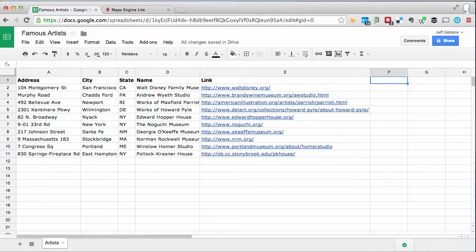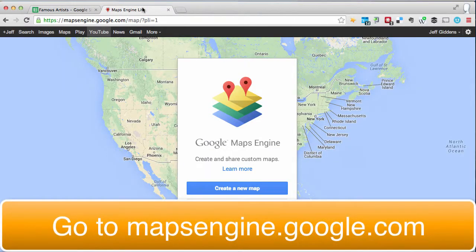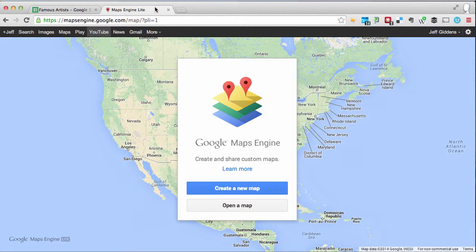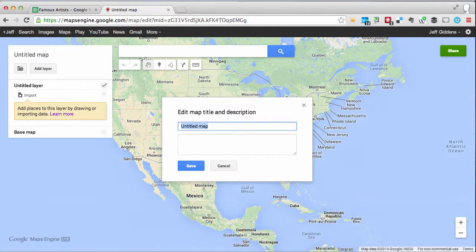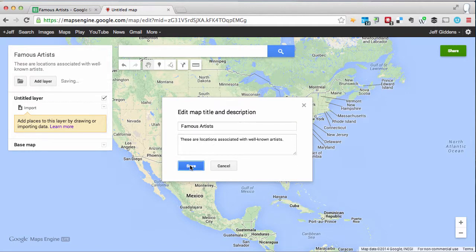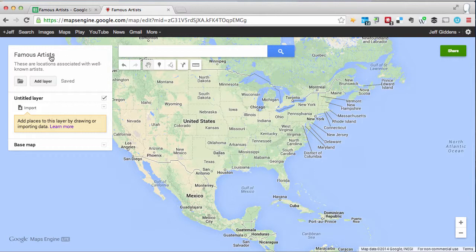Now that you've made this spreadsheet with an address, city, state, that information, you want to go to a place called the Google Maps Engine. And if you don't know where this is, you can just type in Google Map Engine and it'll come up. So once you get here, you want to create a new map. A good thing to do right off the bat is title your map. So I'm going to click on Untitled Map, and once I provide the name of the map and the description, I can say Save, and you can see I've titled it.